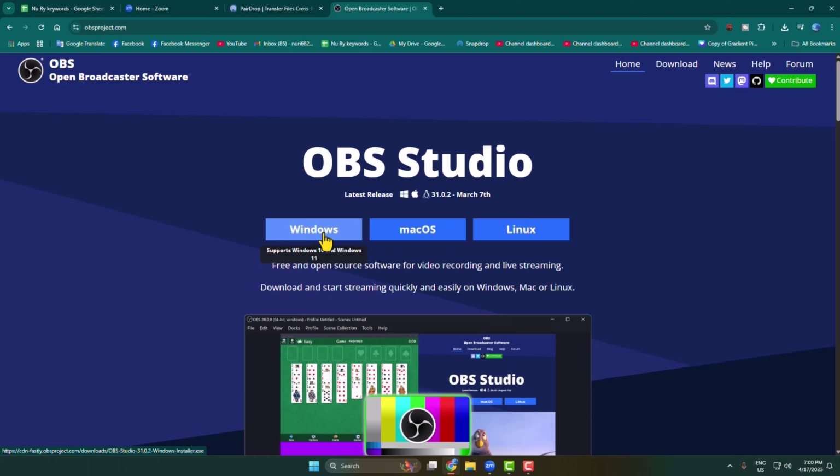To record your Zoom meeting with video and audio, first of all, you have to download and install the OBS Studio. So go to your browser and search for OBS Studio, open the OBS website and select here your operating system and just download the OBS installer. It's easy to install the OBS Studio on your computer.